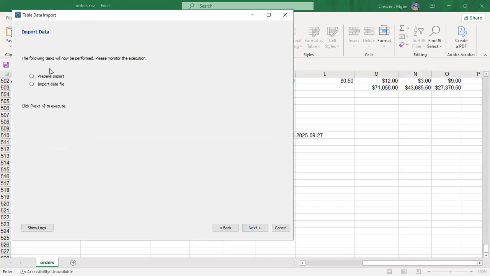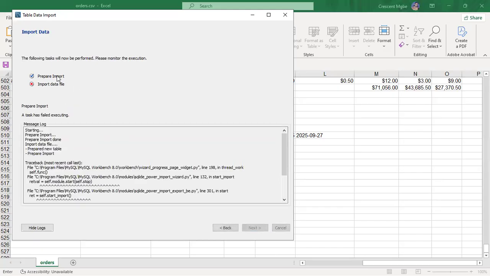So now the following tasks will be performed. It is going to prepare the import, go through everything you've done, then import the data. To do that, just tell it next. Then it's going to start executing. Now it has failed.